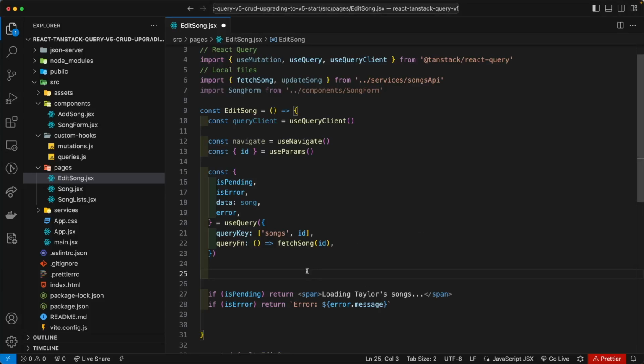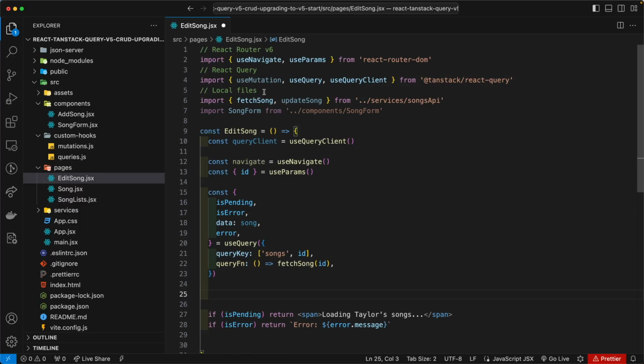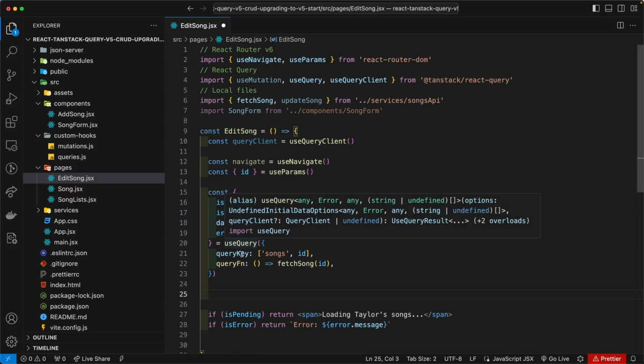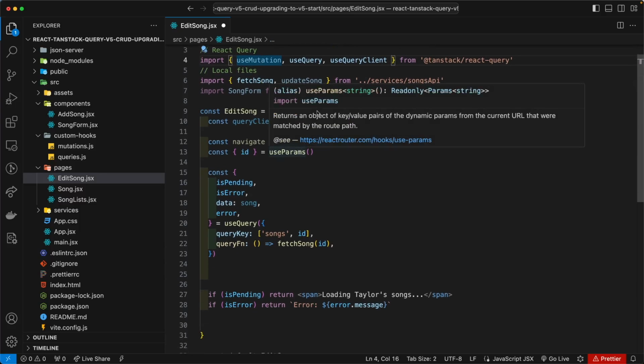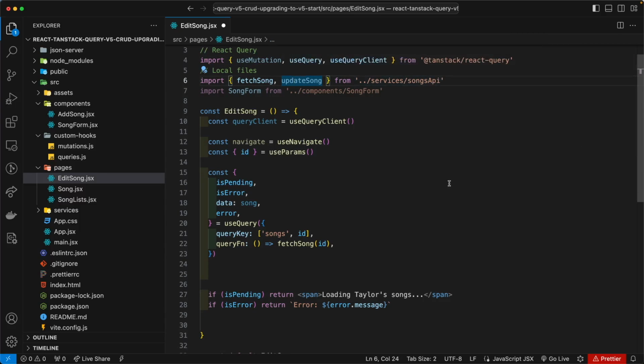Conceptually, what we are doing in editing a single song is very similar to what we did previously in song, in that we are still bringing out a single song with an ID. So therefore, we still need to use useQuery, and we still need all of the React router stuff. But what's different here is that we are going to update the song and or the album. So therefore, we need to import the useMutation hook from the library, and we need to pull in the update song function from the songs API.